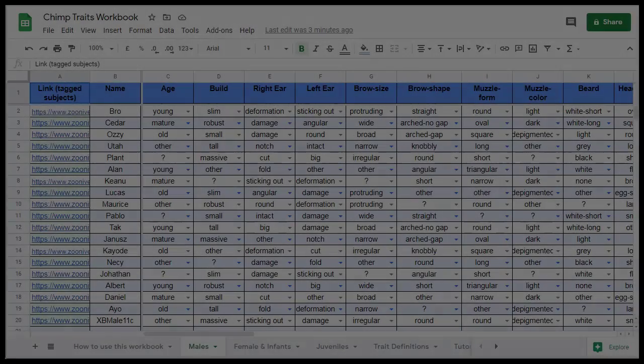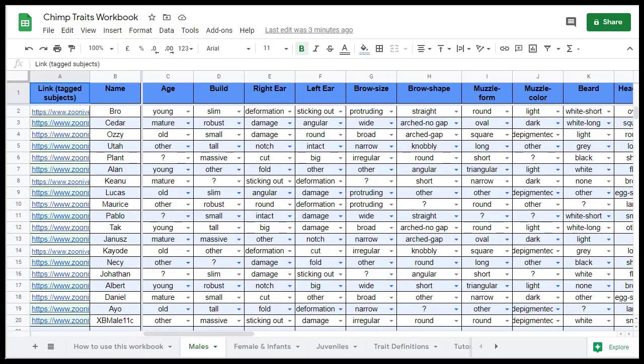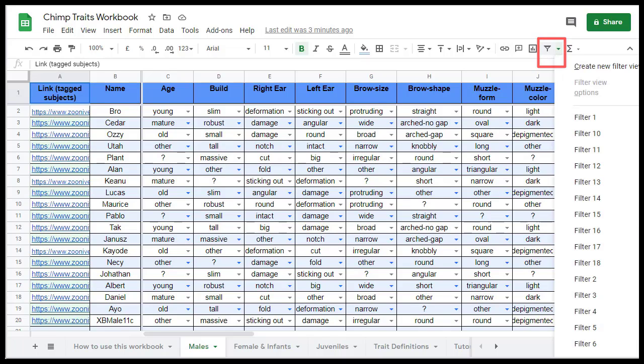Once you gain experience using a spreadsheet, you can learn to filter the data to give you results for chimps having one or more specific traits. For instance, let's say you found a chimp you want to match, and its right ear is damaged. Start by selecting the drop-down arrow to the right of the filter icon, and then select Create New Filter View.